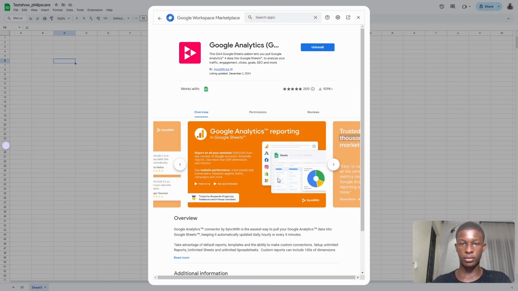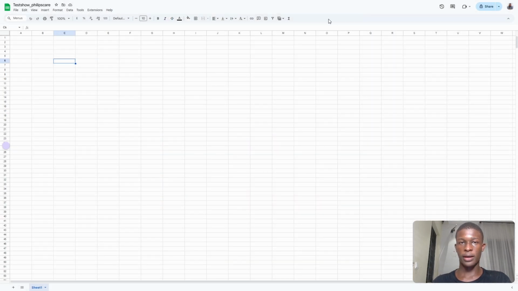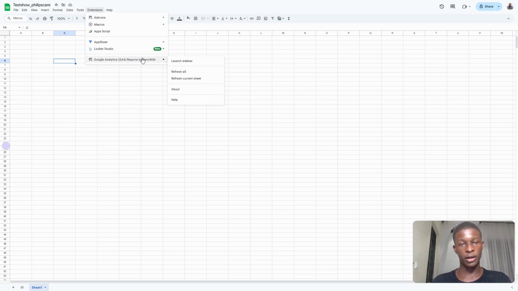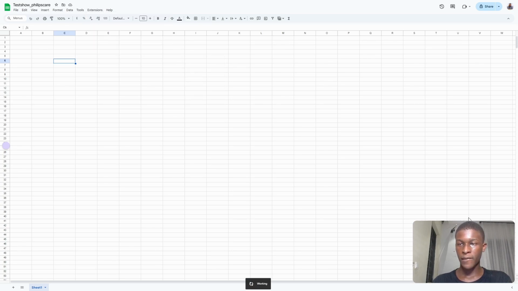Installed, okay, done. And once we're done here, we just run the extension, right? Now I'm going to select extension again, and this is the new extension or add-on that's been installed. So we just select launch sidebar. Then the sidebar will probably come up, and this is where we set everything up.